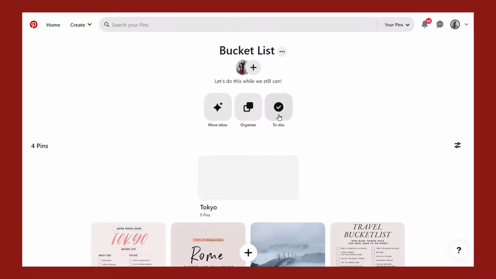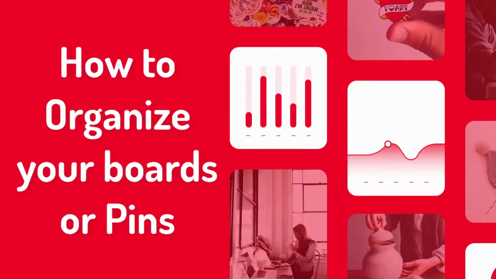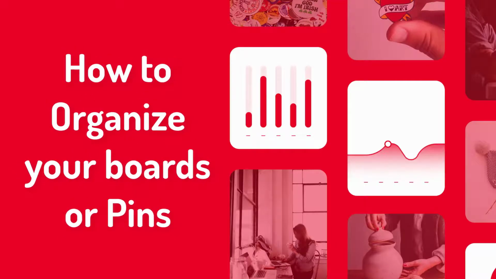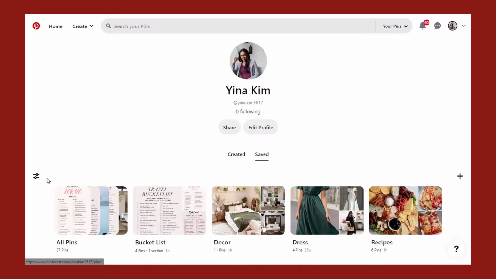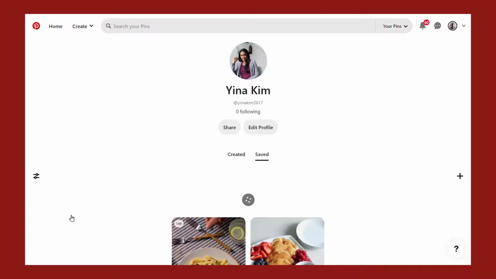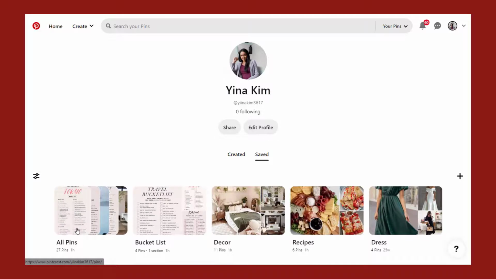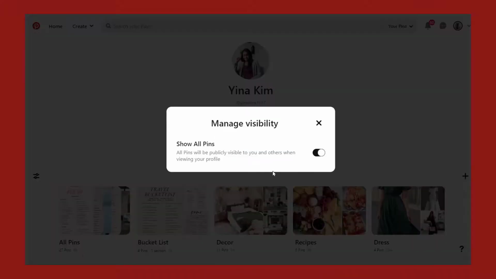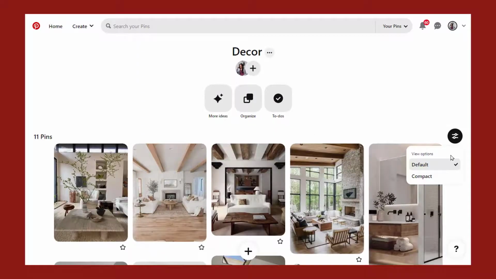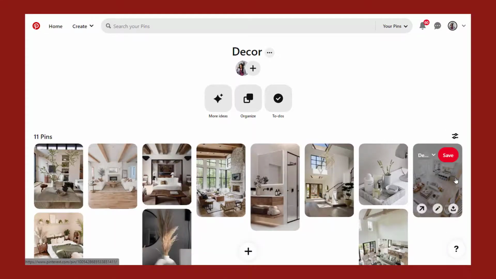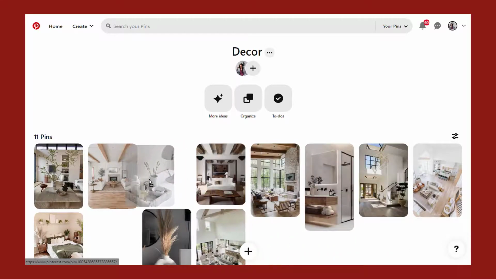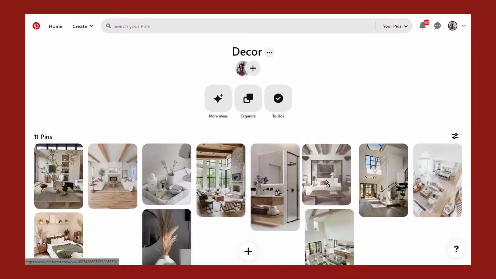And lastly, here's how to organize your boards or pins. For boards, you can easily do so by clicking on the filter button where you can choose A to Z, Custom, Last Saved To, or edit your board's visibility. And for pins, you can easily do so just by simply clicking on the pin and dragging it to the order you want. And there you have it, a full explanation on how to create a Pinterest board.